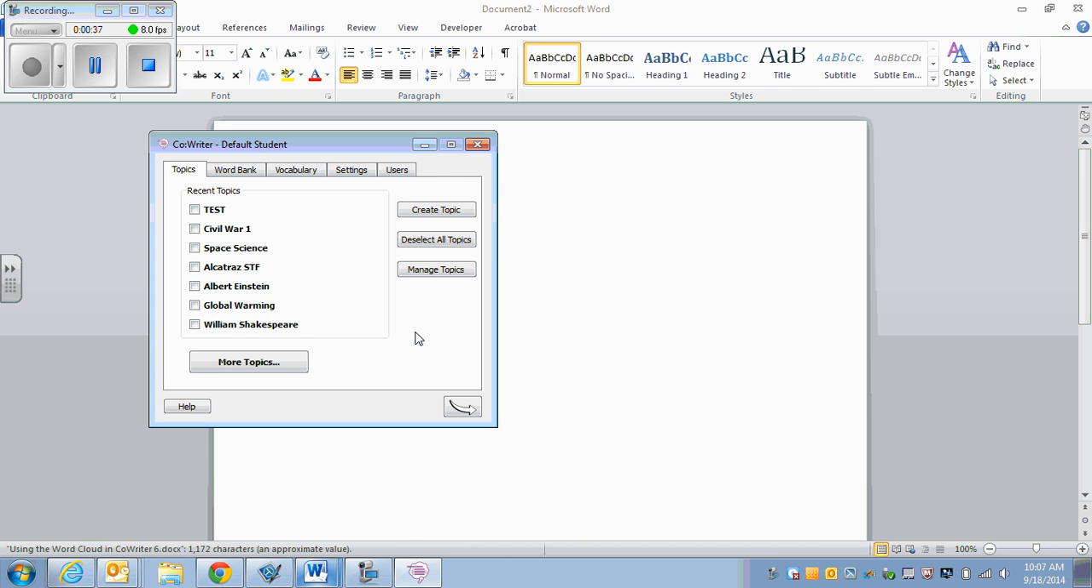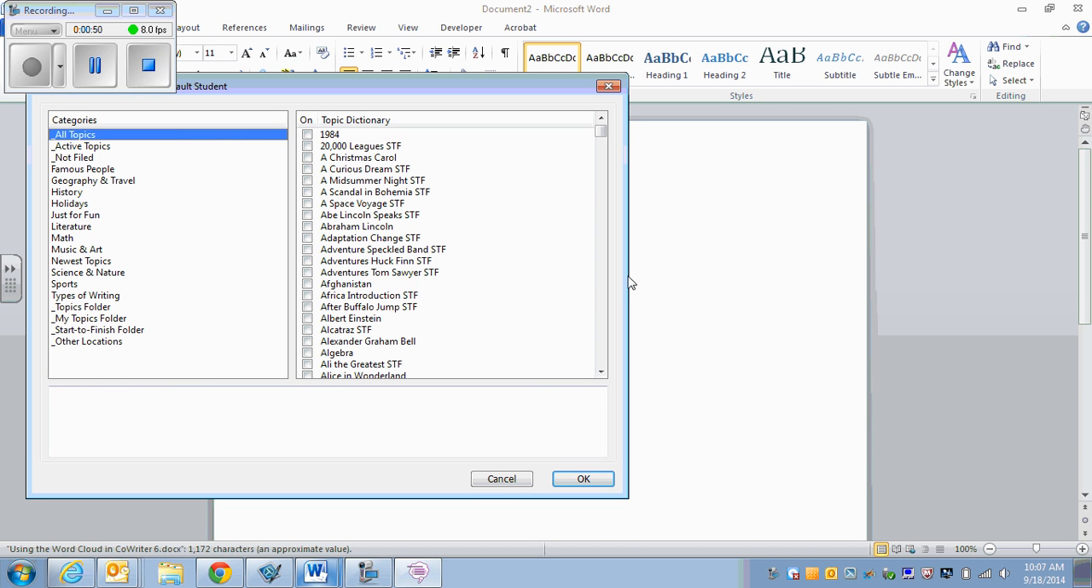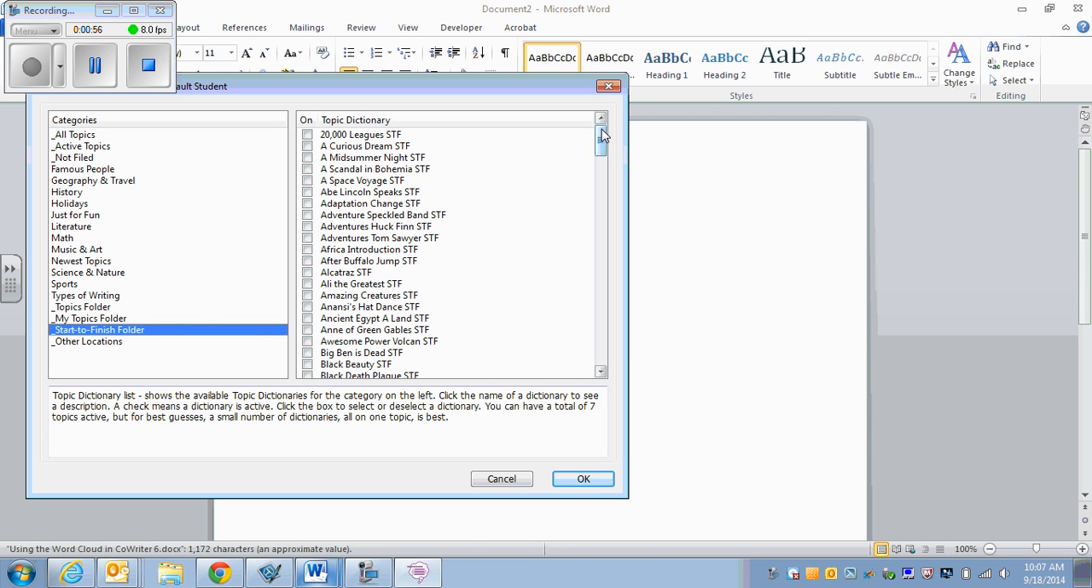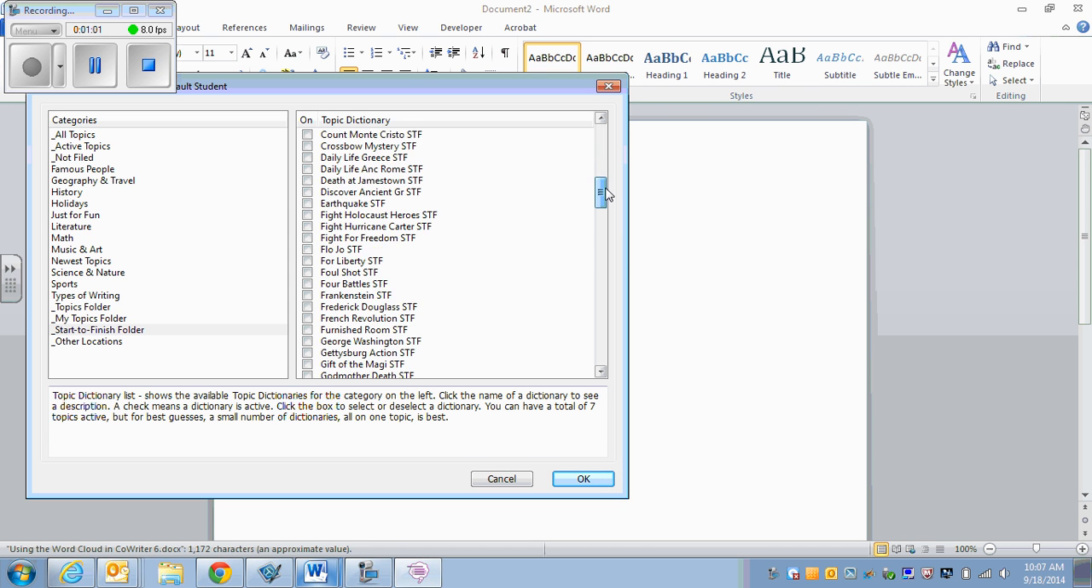If you would like to use the word cloud, the first thing you need to know is what you're going to put in it. There are a variety of topics that have already been preloaded into CoWriter, and to see them, you can look in this More Topics button. And wow, we sure have a lot. One to note is the Start to Finish folder. If you have students using Start to Finish, all the Start to Finish books have been listed in here, and you can see their titles there. It also includes, I believe, the core content videos.